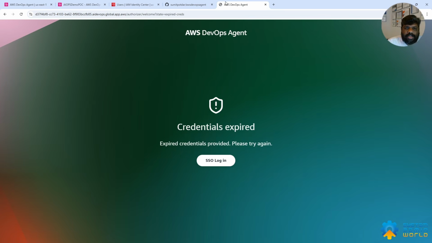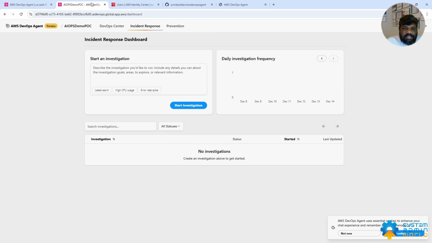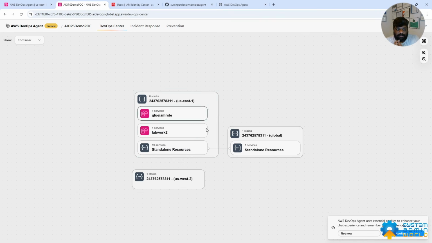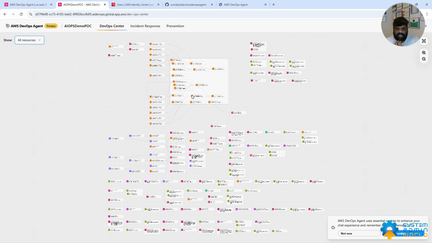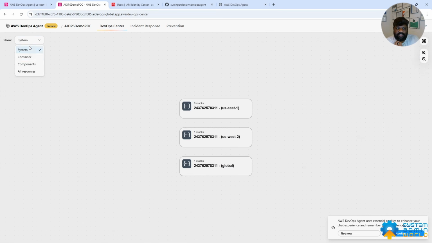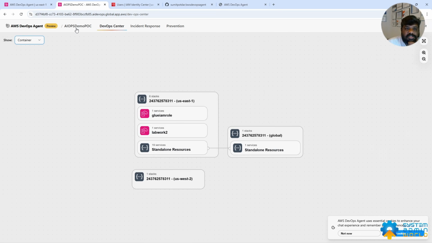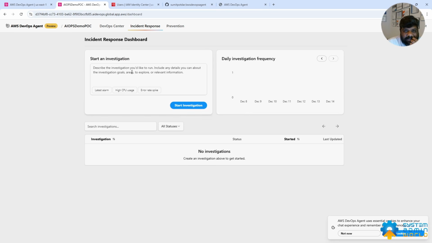Look at the console. This is the operation console, where the operations team can understand all the incident response or preventions and how we can set them up, or the DevOps Center, where you can see the topology or your container topology. You can see all the resources, all the integrations and everything, the topology or the discovered diagrams here, for all the accounts. And here is the home page.